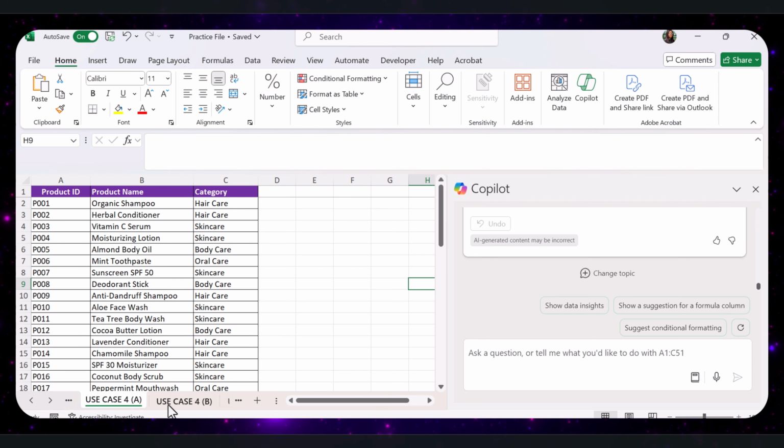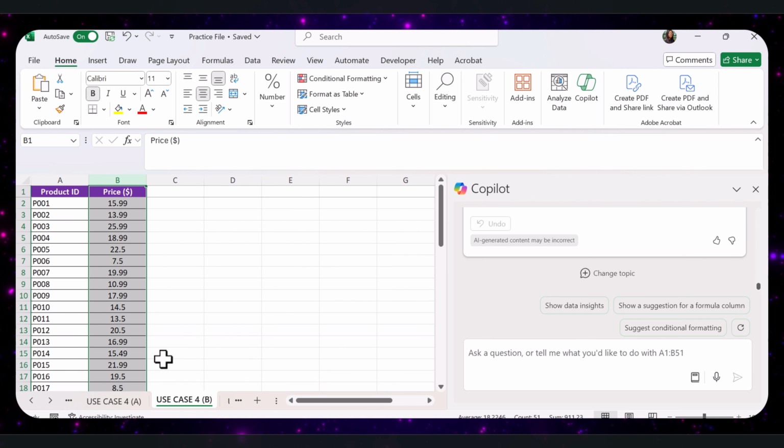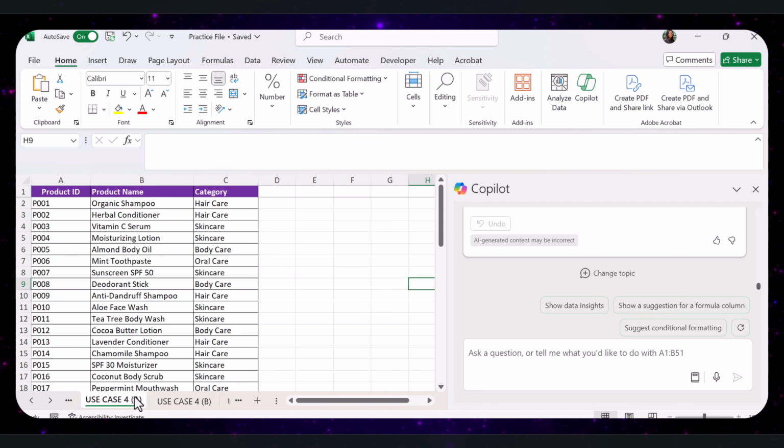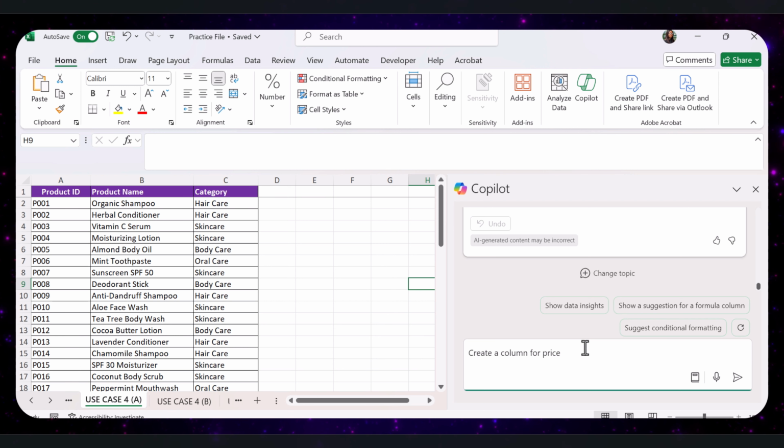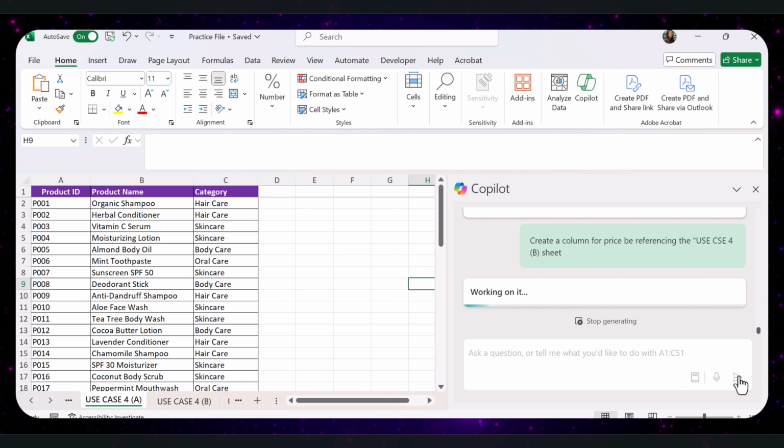Let's say you have a price list sheet with current prices. Instead of copying and pasting the prices to have it pasted here, you can tell Copilot to create a column for price by referencing the price list sheet. It will pull over each price based on the product name. So I'm going to type in a prompt like, create a column for price by referencing the use case for B sheet. So I'm going to send that and let's see what we have.